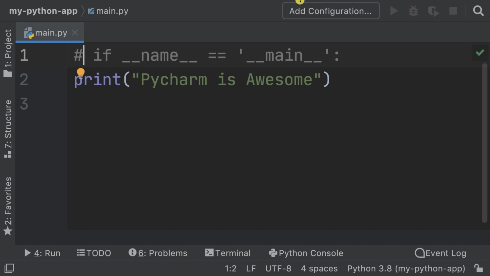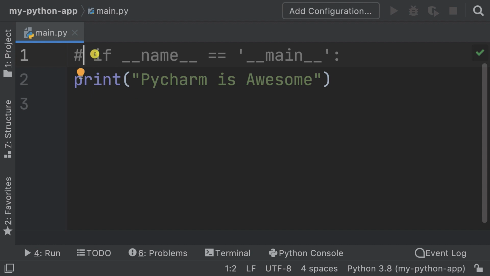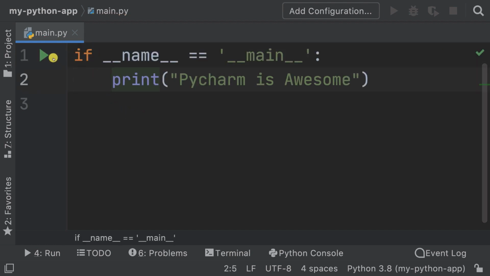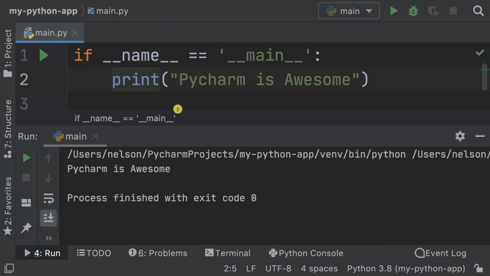And then you can see that now the only way that we can run is by right clicking, or we can open up the Run tab here, right? Or if we have the main method, just like that, and now we can run from here. So there you have it. We've created an application, and now you know various ways of running Python code with PyCharm.